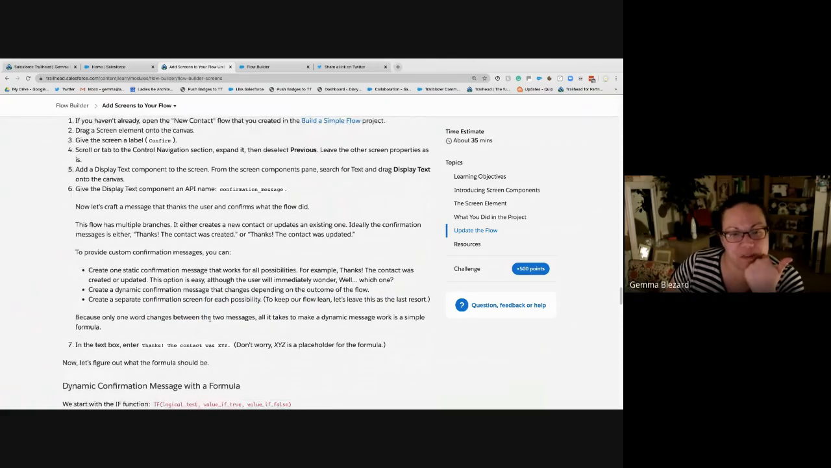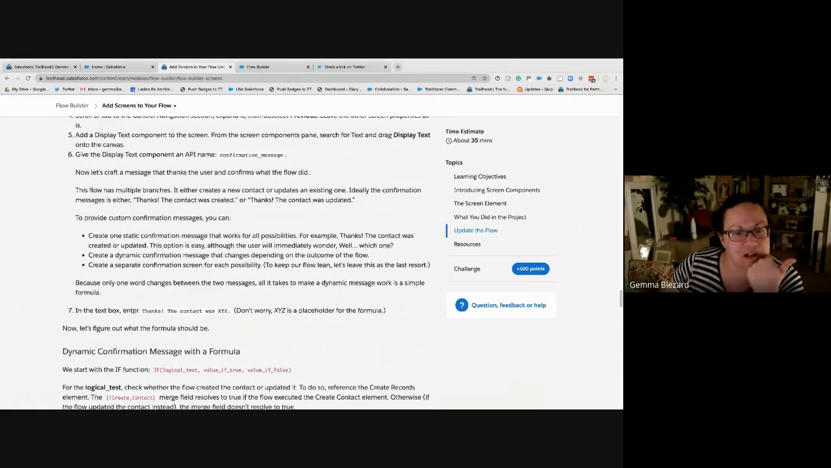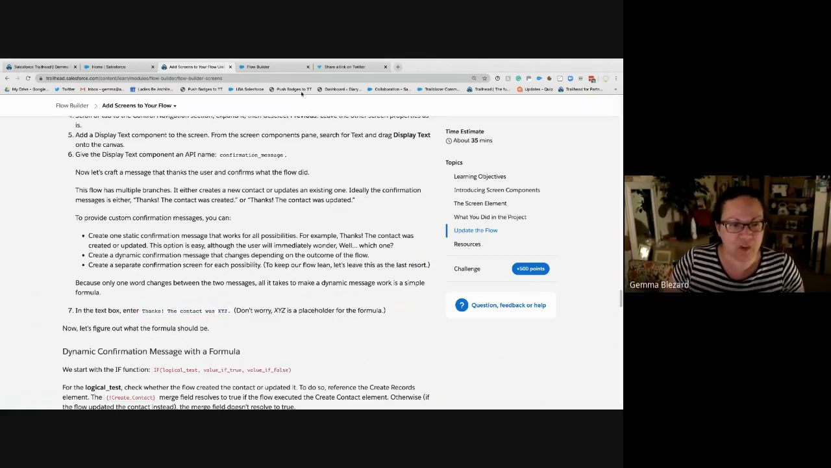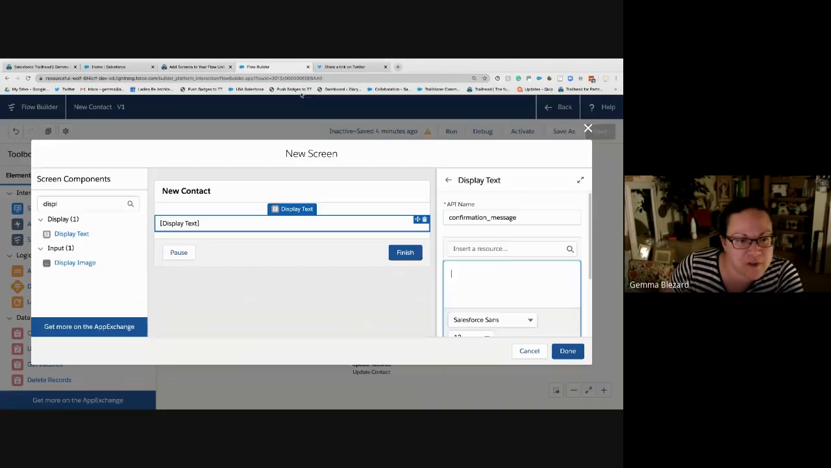What they're saying is we can use a formula to actually figure out what to say, which is far more scalable. The flow ends with one screen, but what's shown on the screen varies depending on which branch everyone went down. So in this text box, what Trailhead is saying we can do is just put a placeholder in for now.